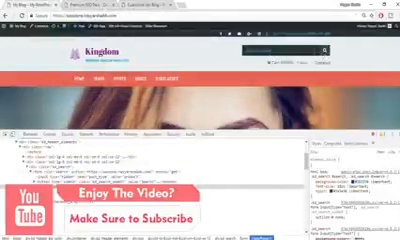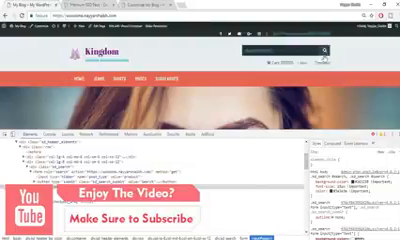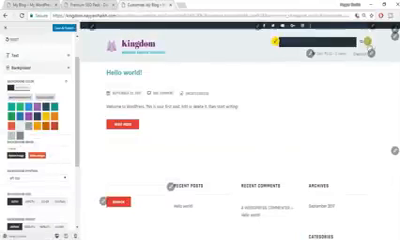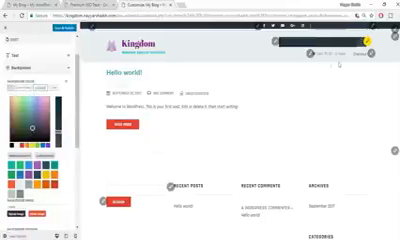Also, the color of this thing is different. This bar is slightly lighter. So I'll inspect this also, and this is the color code over here. Just copy this, come back over here. Now select this pencil, background color, paste in that color, and here you have it. So this is how you do it.